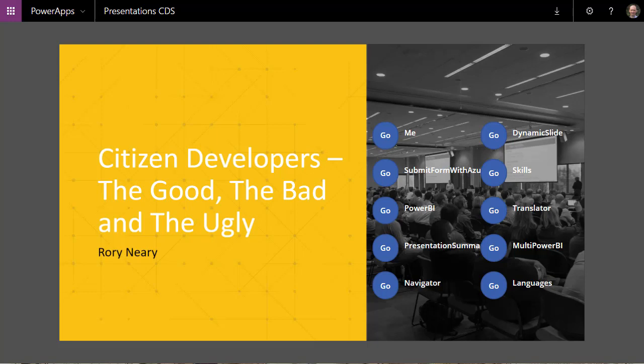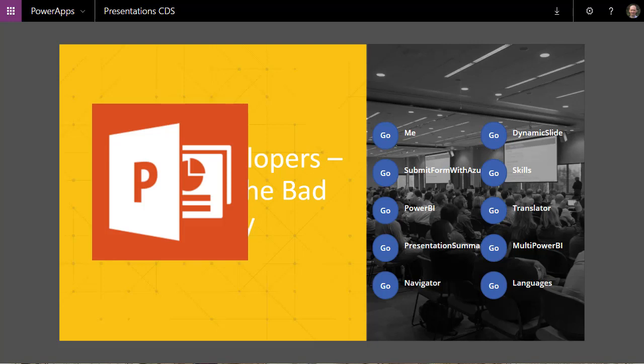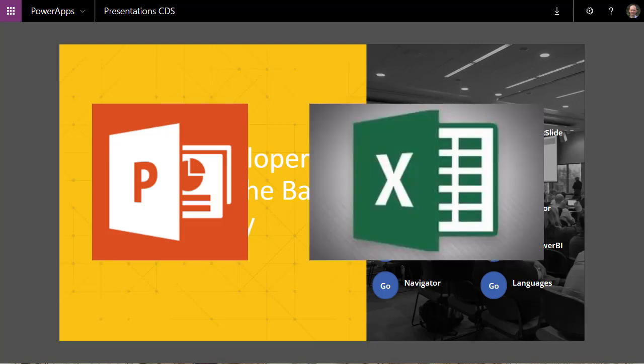So the idea was people were talking about Power Apps as if it is a kind of merger between PowerPoint and Excel. And so I thought to myself, well, why not actually do a Power App that is essentially PowerPoint? But of course, because it's the Power Platform, it can be made so much cooler.